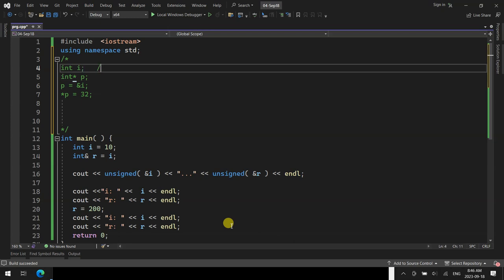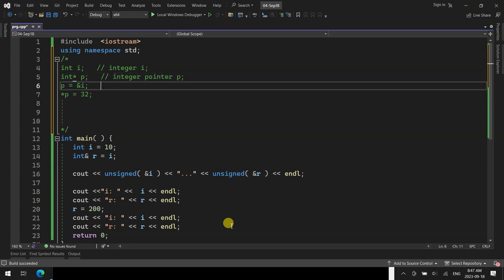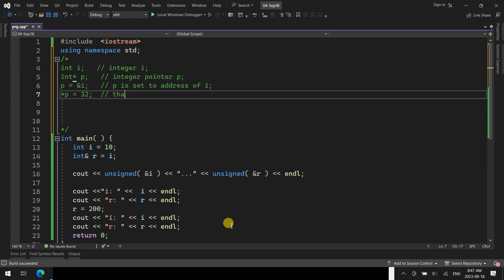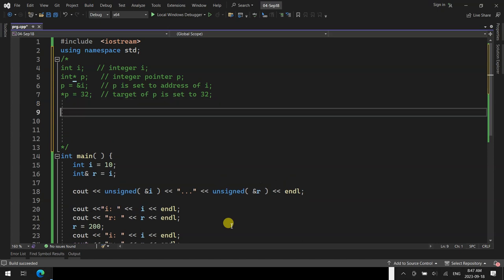This one was integer i. This one was integer pointer p. This one was p is set to address of i. This one is target of p is set to 32. I don't know why I'm putting a semicolon at the end of my English statements, but I think it's a C habit. Now, the next person.